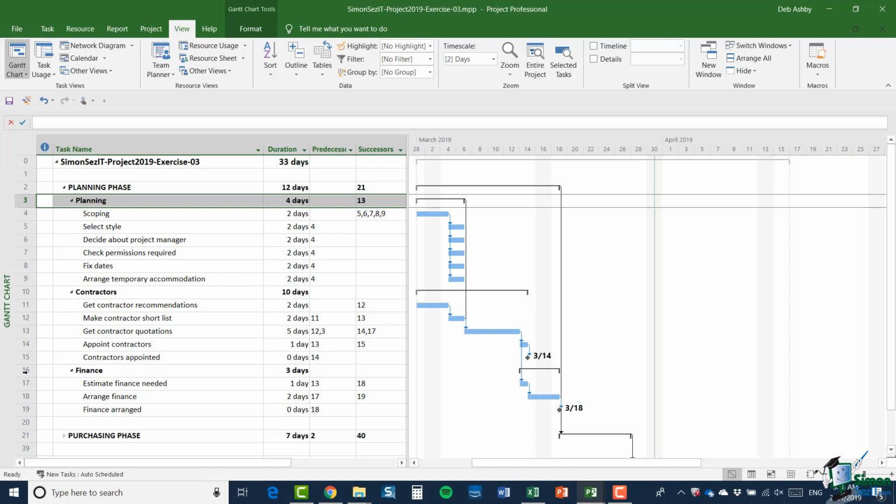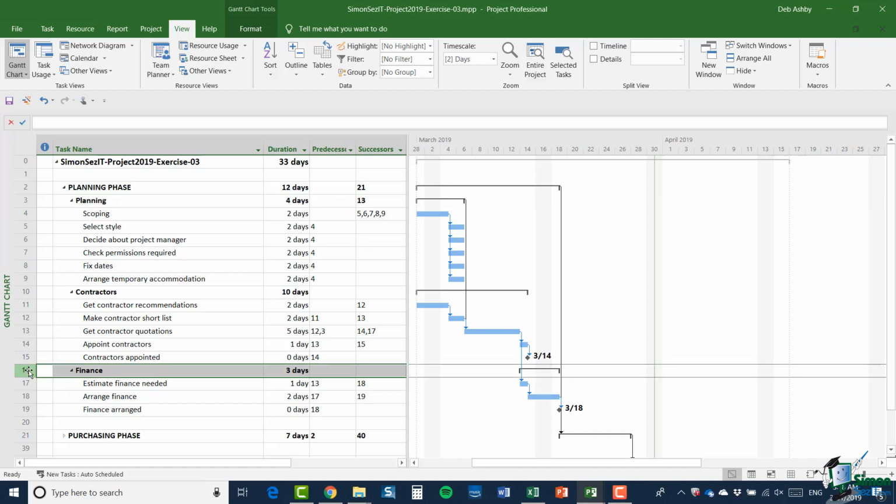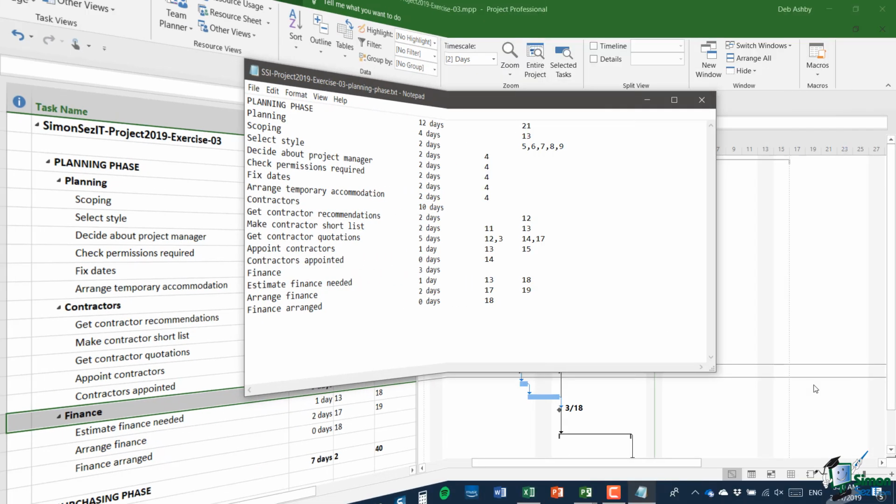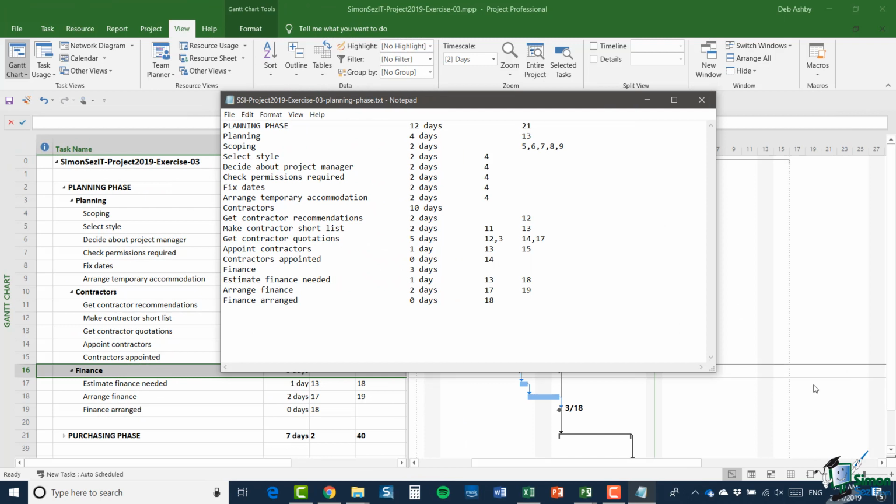We then have the finance summary task. Once we've got all our contractor quotations, we can set about arranging the finance. Now, in order to help you get all of these numbers right, to get the durations in and get the dependencies right and so on, I've prepared a text file for each of the 4 phases, which is in the exercise folder, and it lists the durations and the dependencies, also the predecessors and successors in terms of the task IDs in my answer to exercise 3.